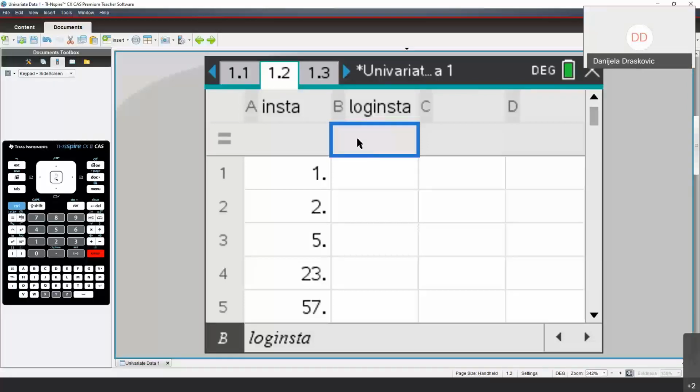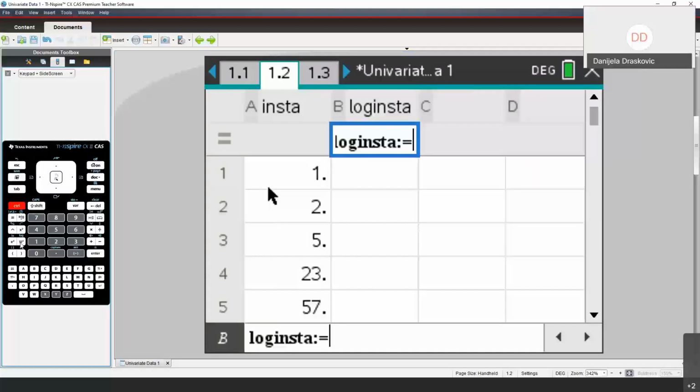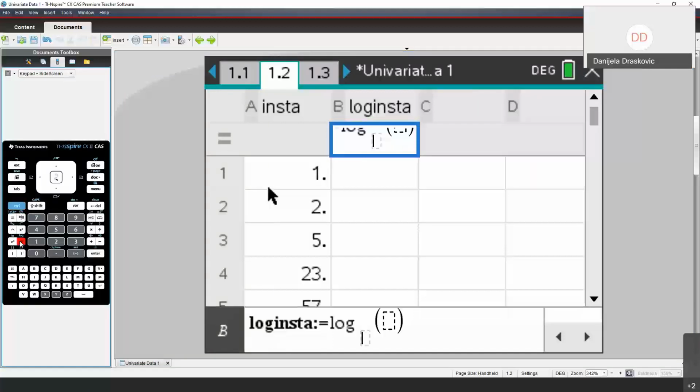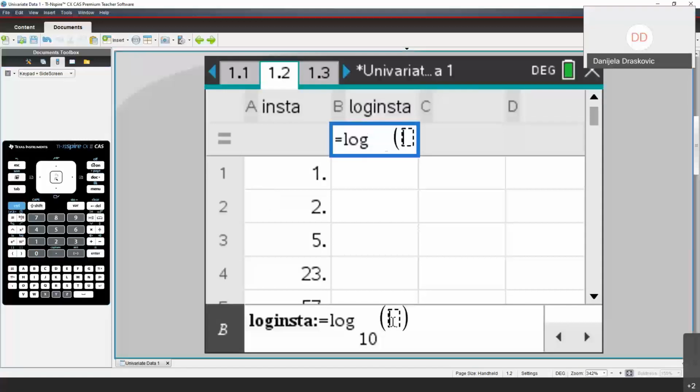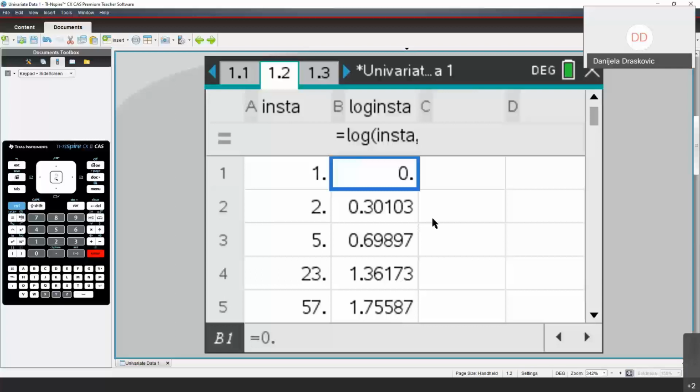What I want log of Insta to do, I'm going to put in a formula, is take the log of base 10 of all my Instagram values. So I'm going to select log, which is right here above the 10 to the power of x, and give it a base 10. And I'm going to say, do that for all my Insta values. And that gives me a new list with all the logarithmic scale values.